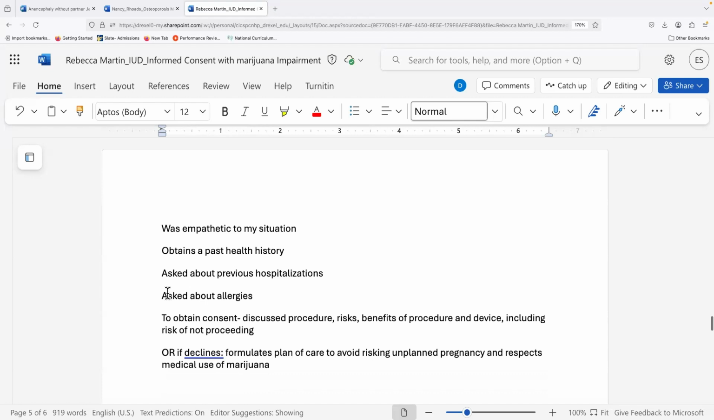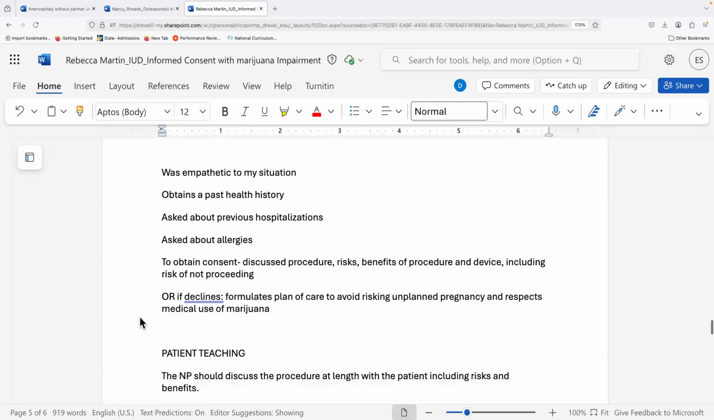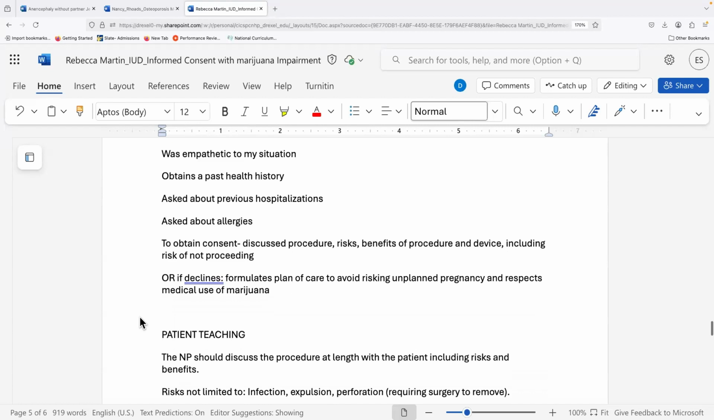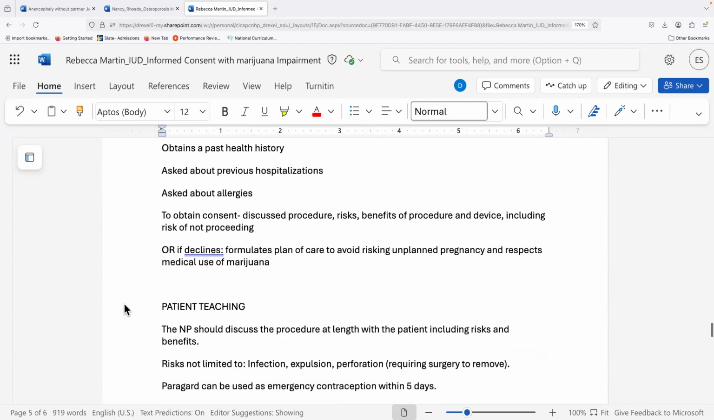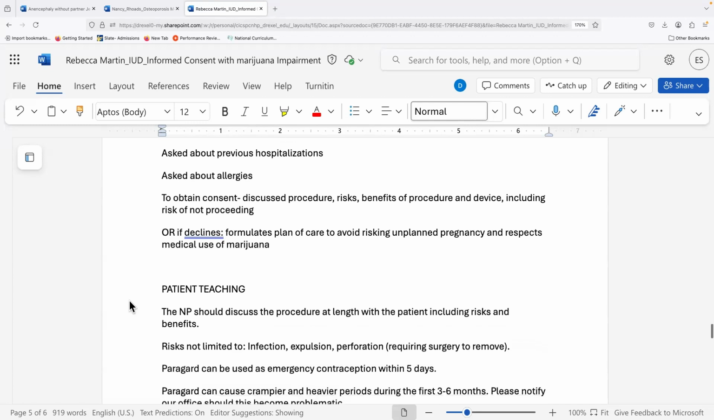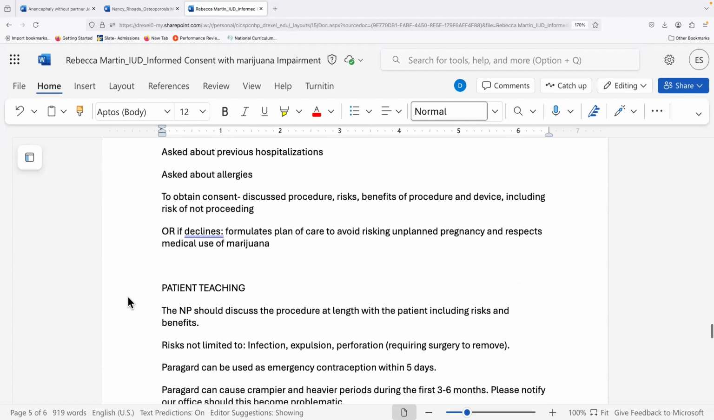Did they ask you about any history or previous hospitalizations or allergies? Did they get consent? So did they discuss the procedure, the risks, the benefits, the type of device, and including the risk of not proceeding? And or if they declined, did they make a plan of care that helps to minimize your risk of unplanned pregnancy and also respects the medical use of marijuana?